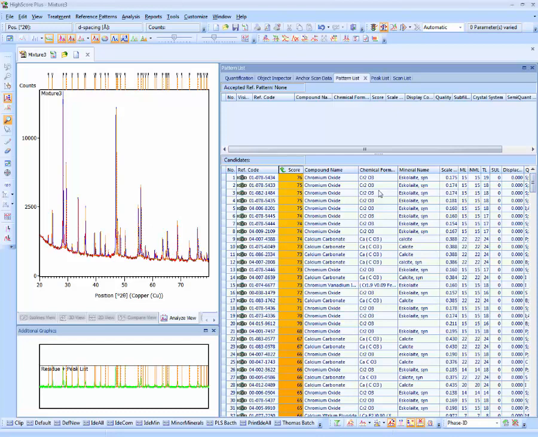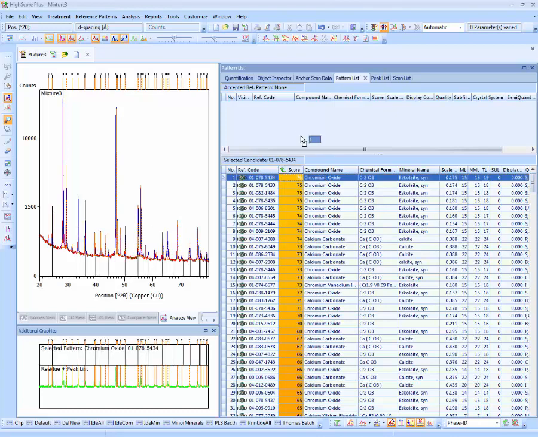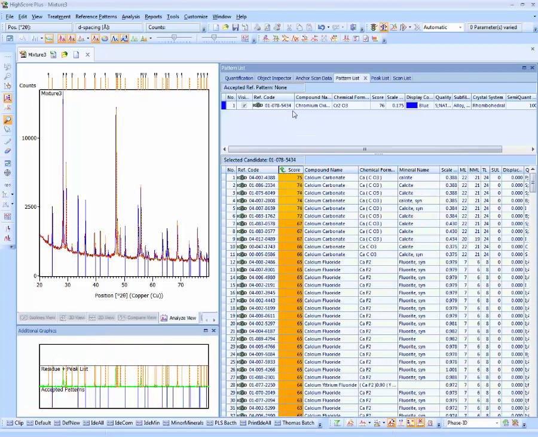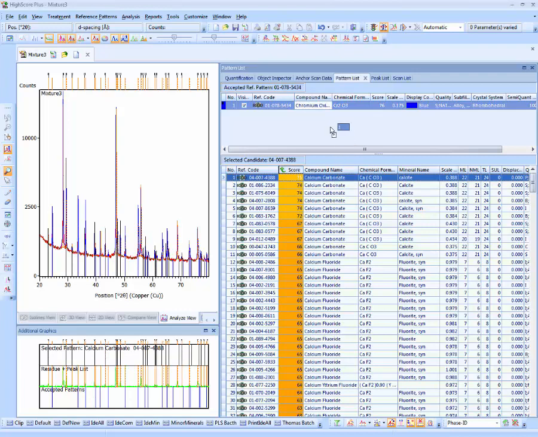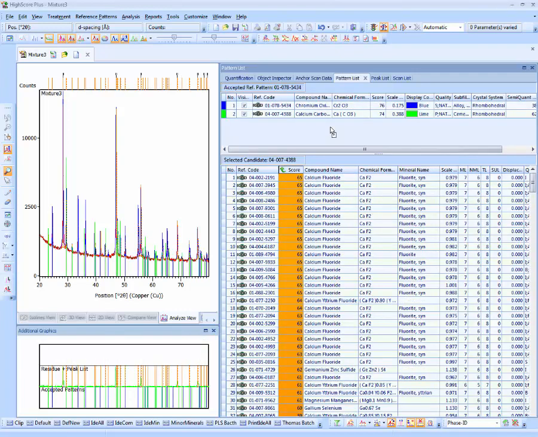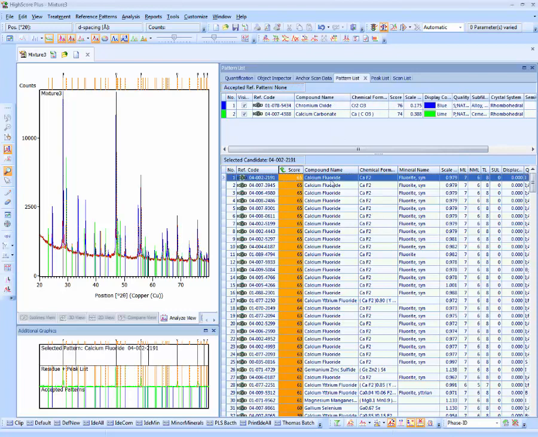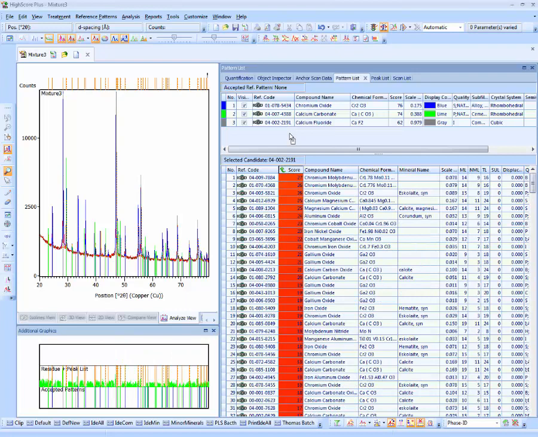Again. Now we will accept the first pattern again, dragging it to the top. Also notice that the new number of matching lines is now different from the matching lines number in the candidates list. Let us repeat the accepting step for the next topmost candidate, and once more for the following topmost candidate. We have now identified our three-phase mixture manually with 3 references. The scores of the remaining candidates are much lower now.